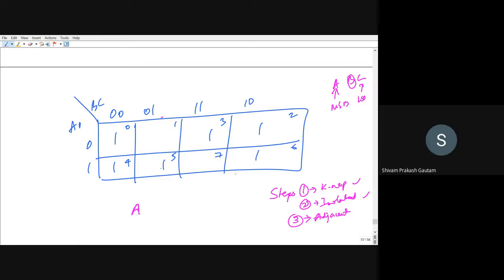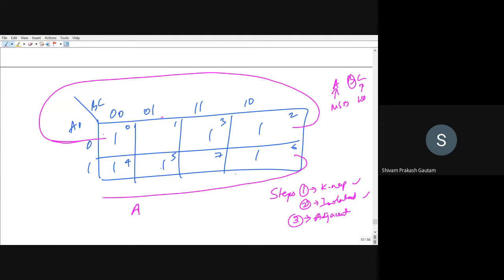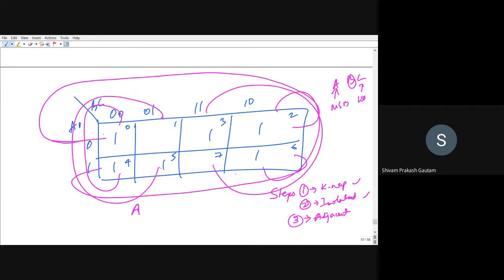No. But cell number 0 is adjacent to cell number 2. As I've told you, these are adjacent to each other. Top one is adjacent to bottom one. This is also adjacent. Okay? Is it okay? Yes, sir.